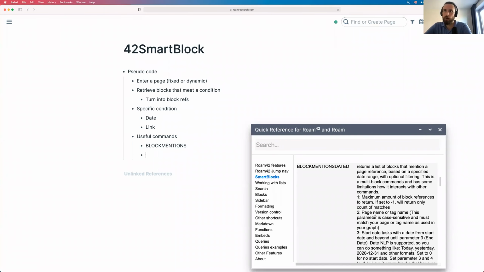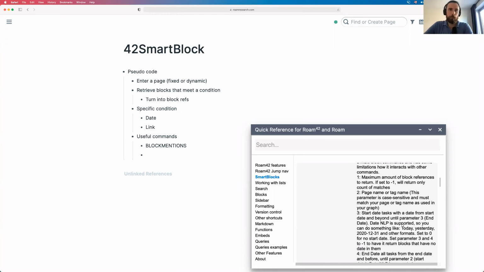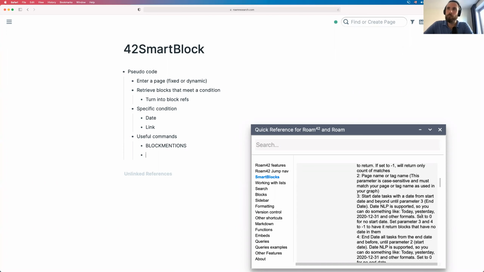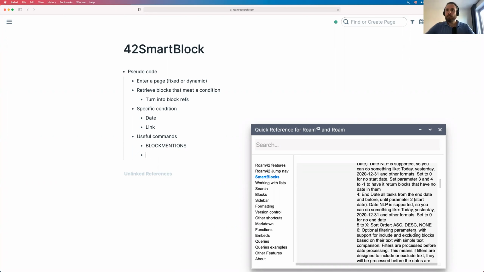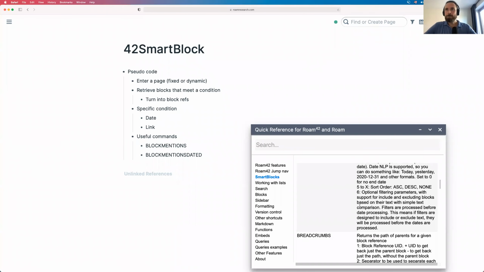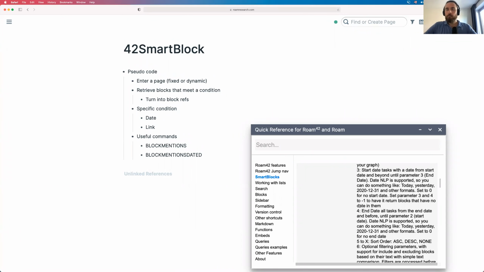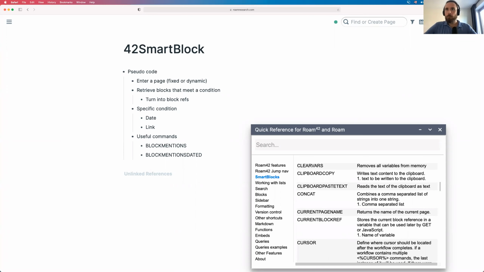And if we look here, we can actually use natural language. So we can say start date task with a date from today. So we can say before, for example, today and 7 days from now, end date. So I think, okay, this is useful. So this is block mentions dated. So this is really useful to filter, and I feel like we can even make it dynamic. Okay, what else? I'm going a little bit faster now.